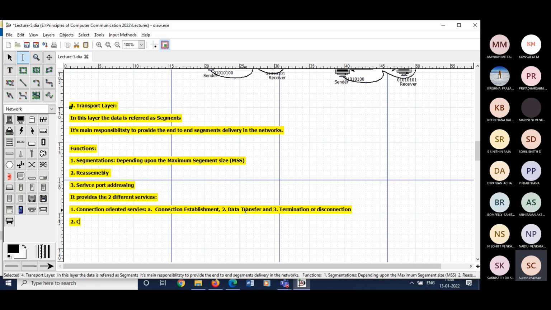And the second one is connectionless services. The example for connection oriented is TCP.